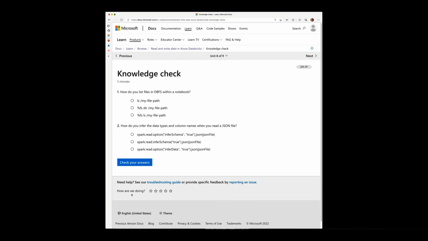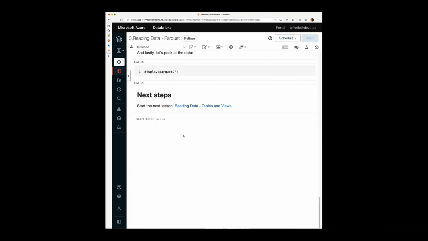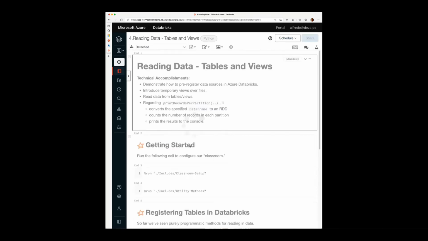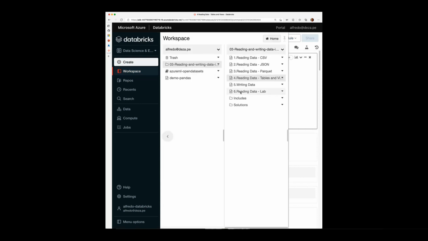So you can say, hey, so far, can you tell me how do you list files in DBFS within a notebook? And do you think we would use ls or %fs or %fsls? And your audience might reply with that. And then that's it. I want to show you. I'm going to go back.